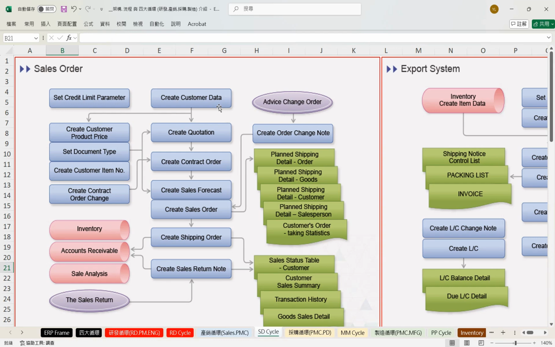After having the customer's basic data, next we need to establish the base price of the products this customer may purchase from our company. We need to use the Create Customer Product Price program to establish the base price of products sold to this customer. Finally, quote the customer. Create quotation.